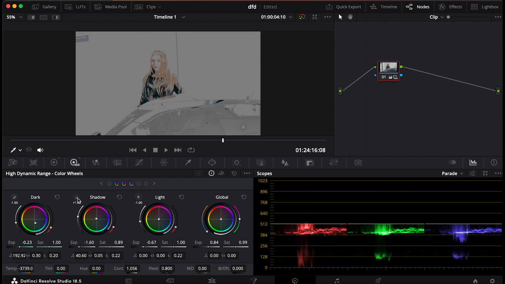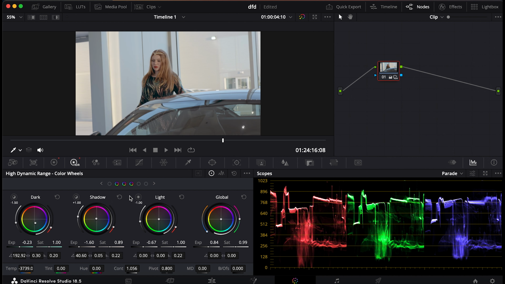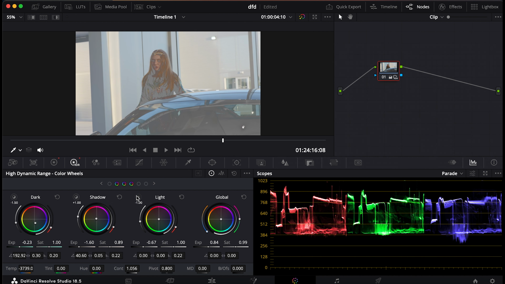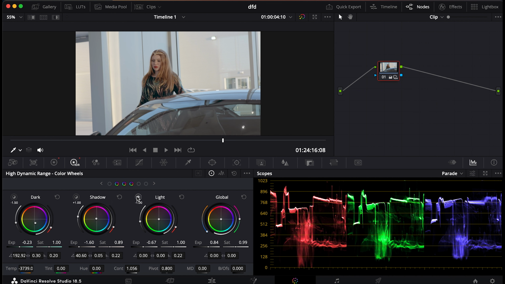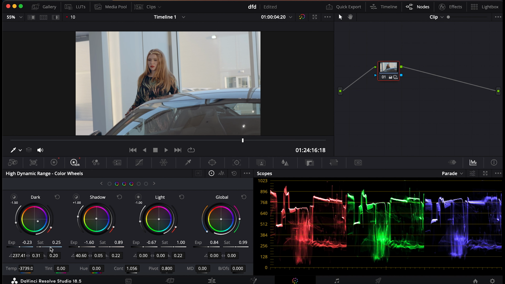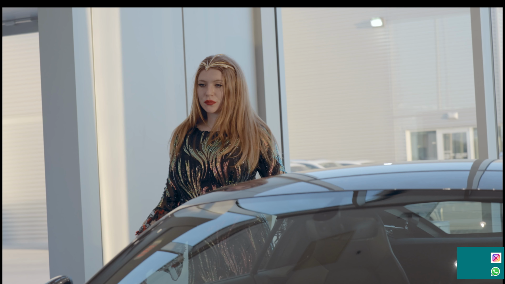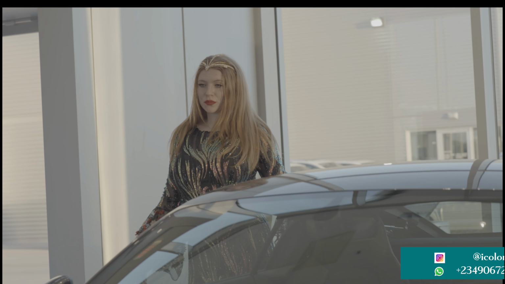If we click on our shadows, you can see that the shadows is affecting other sides that have little dark areas too. And if we click on the light, you can see that everywhere that has good lighting, or should I say anywhere that is bright, it affects it on the screen. So you can decide to adjust the dark sides of your image, give it a little bit of blue, and then probably take the saturation down just to have a good color. So from this to this, we came from this to this.